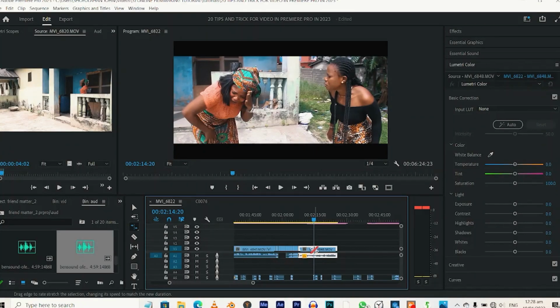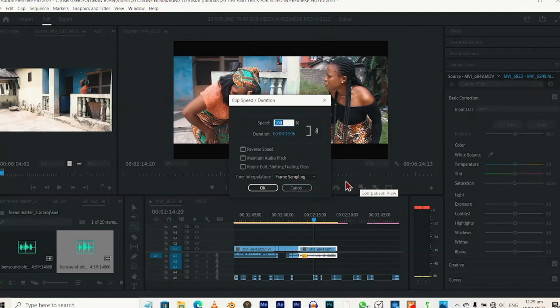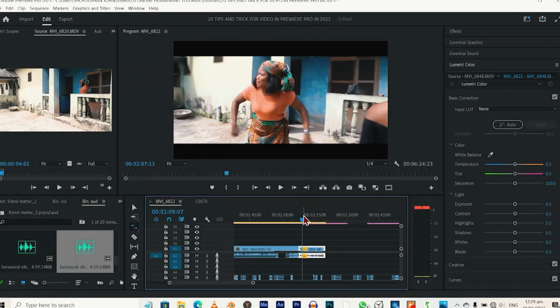Now, another way you can achieve your speed ramp is by right clicking and going to your speed duration. They call this one the long cut way. With this, you can still achieve your speed ramp. Instead of increasing it this time, let me decrease it and do it without clicking on maintain audio pitch. Then you can see that my voice will be affected because I have not clicked on maintain audio pitch. Now let me press OK. Let's play it.